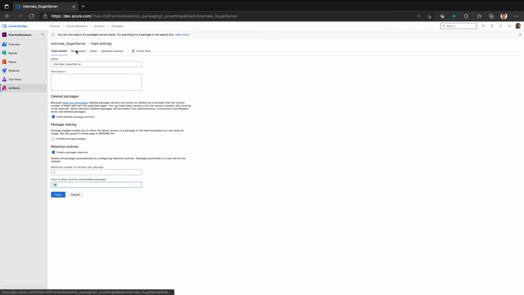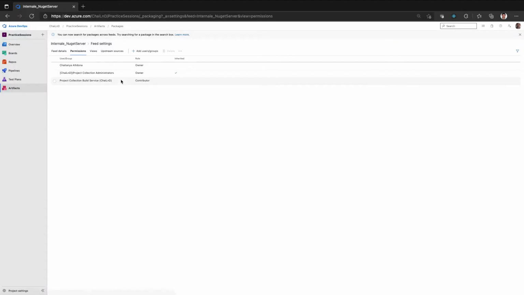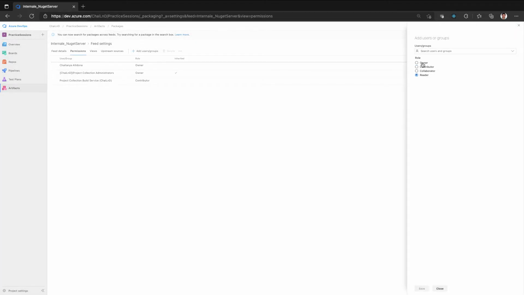Then you have the permissions. Permissions is where you decide what permissions each user or group has. The user or the group can be an owner, contributor, collaborator, or reader, and according to the role of the team or the people, you may enable that. For example, the development team will have the contributor role, while a DevOps or CI/CD team may have a reader role.